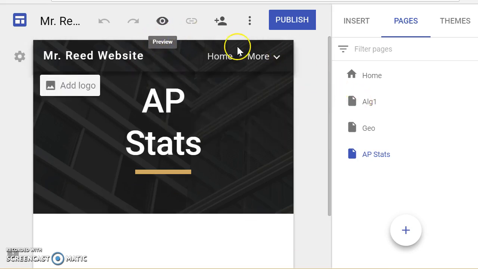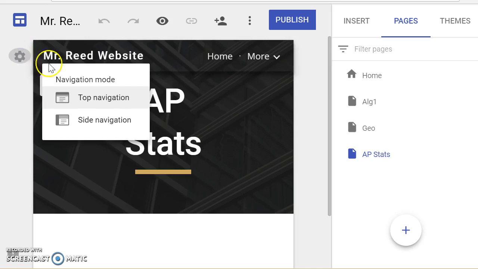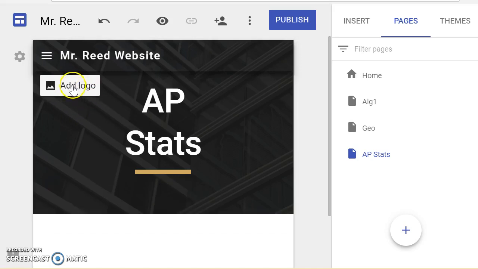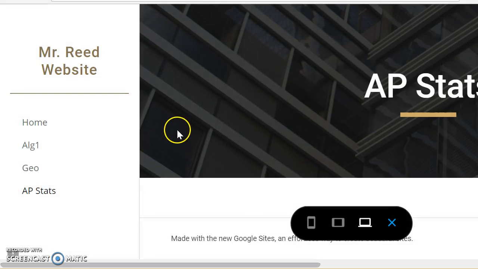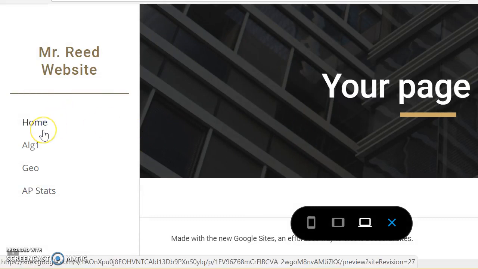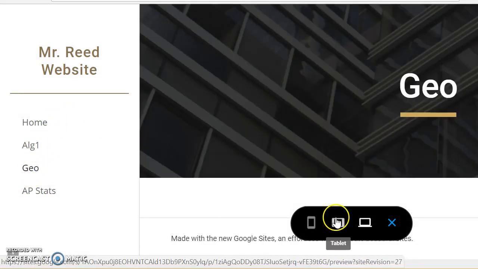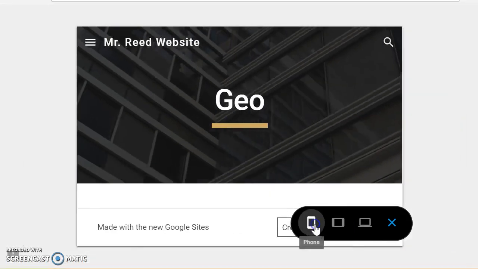Now what I will say is I prefer the navigation to be over on the left instead of up here at the top. So if you hover up here, then you will see this gear over on the left. Once you hit the gear, you can switch this to be side navigation, which will give you more of a sidebar, which is easy. Anytime you want to take a look at what you've got, the preview eyeball is staring at you, and then you can take a look at what it looks like in preview mode. You can even see what it would look like on a tablet or on a phone, and then you can click the X to go back.